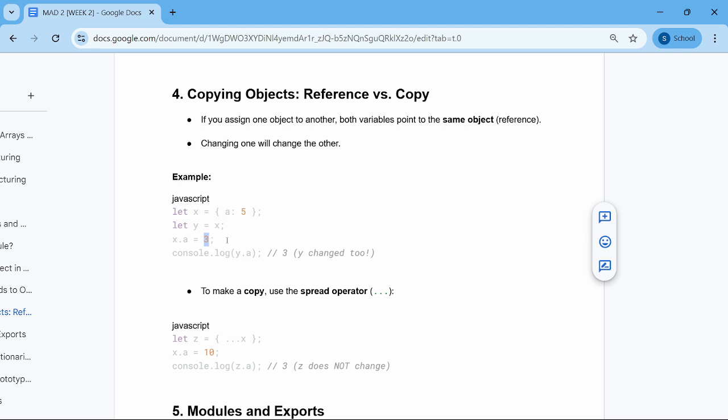Since it's changed inside the original x and we have assigned y equals x, the value inside y is also changed. Unlike in Python, this would not have happened. y would have been an individual variable, but that is not the case. Here in JavaScript, if you change one, the other will change too.